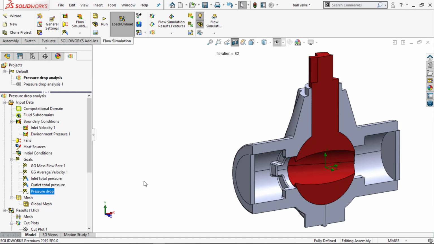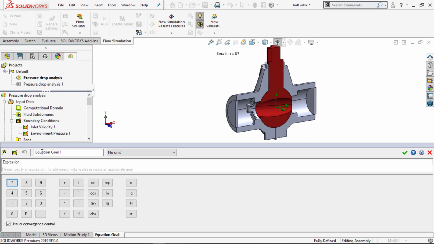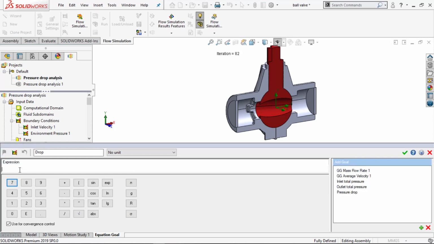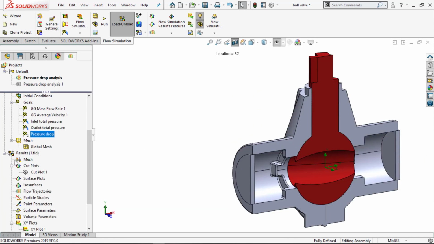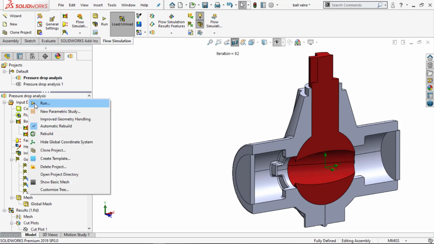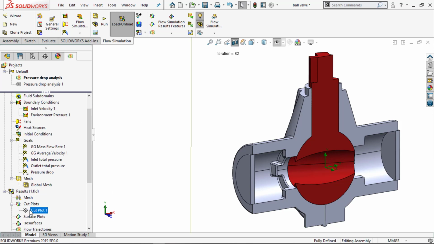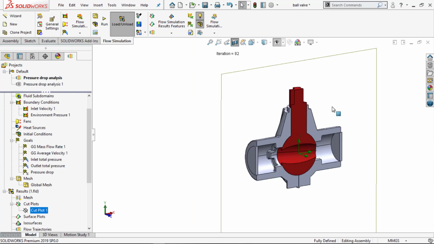I have selected 1 bar, and pressure drop. For that you need to create an equation: inlet pressure minus outlet pressure, which is equal to whatever value comes, the pressure drop. Consider an expression, and from here I'll choose the inlet total pressure minus the outlet pressure. According to that the equation goal will be created, and once you run this we have the results. I'll just activate this cut plot.